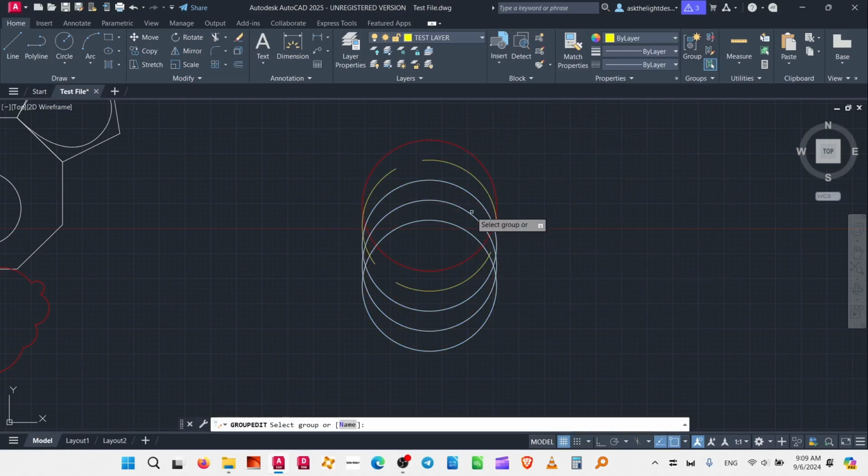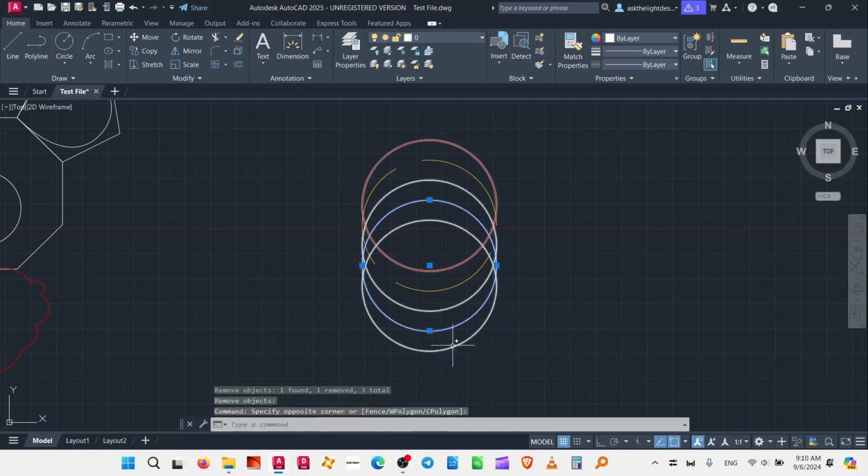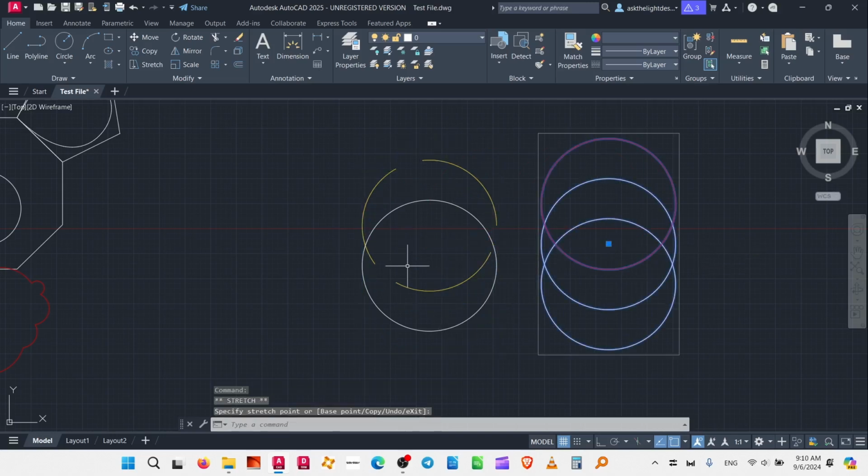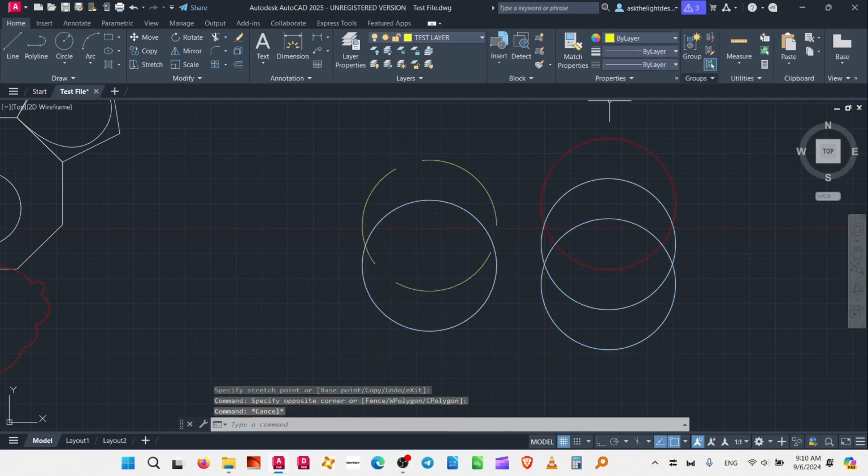Let me edit that again. Remove objects, remove this circle and this circle. Okay, now this is a group of just 3 circles, and these 2 circles are separate. So these are some of the details.